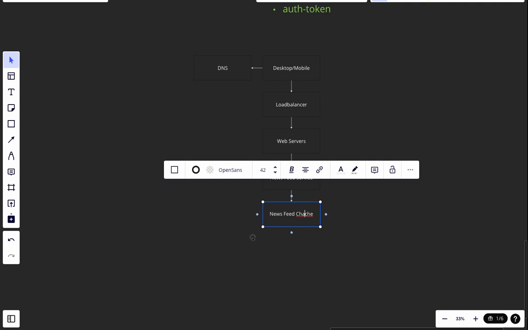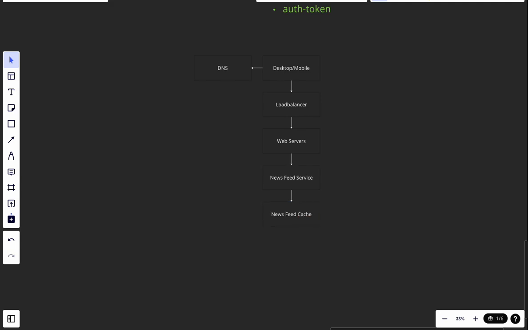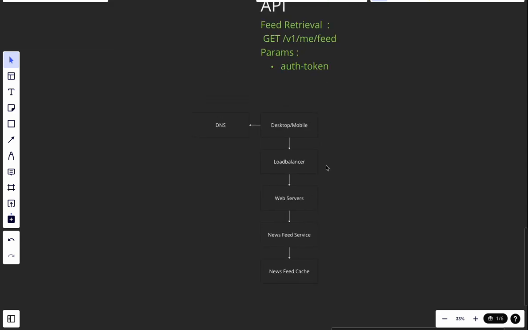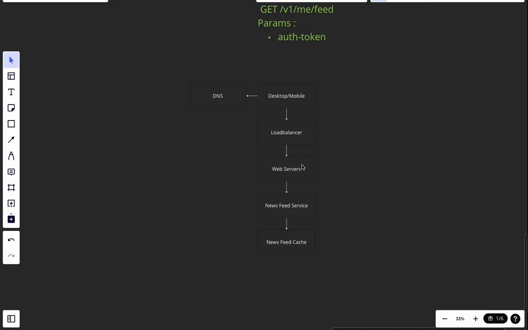Okay, sorry. So let's just recap everything. First of all, a user sends a request to retrieve her or his newsfeed. So it will connect with the DNS. DNS sends back the IP address. It will be connected with the load balancer, and it will use this API and send the auth token to the load balancer.